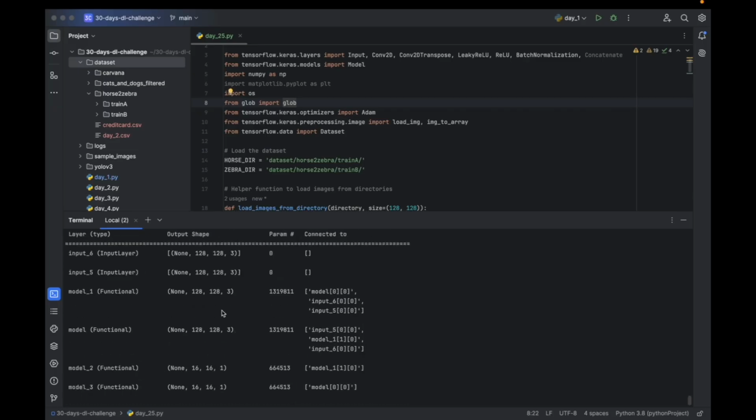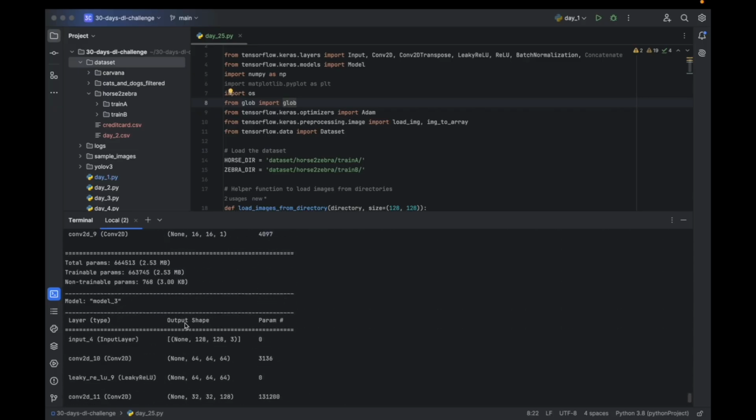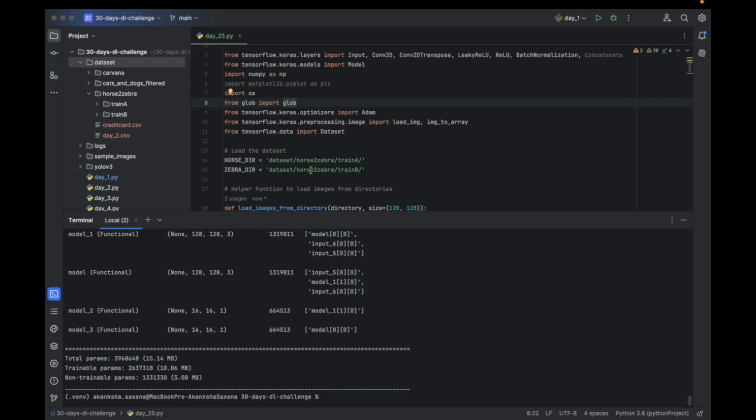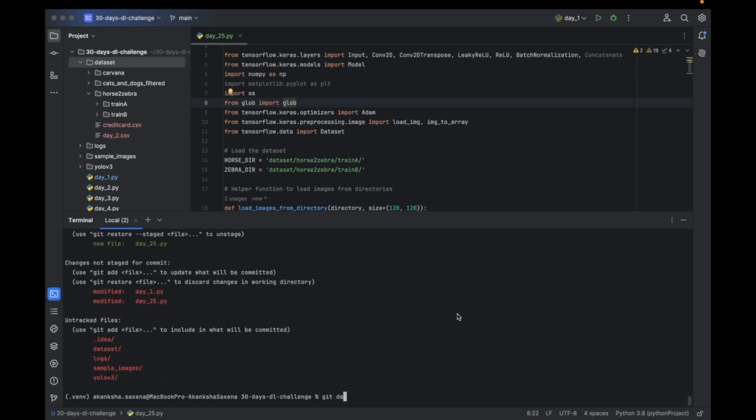Okay, so it is running fine. This is how our discriminator looks. This is how our generator is looking. So yes, it is looking fine. Let's go and commit the code. Come back tomorrow and train it and see if our model will be correctly able to generate the original image after changing it from domain A to B and then back.